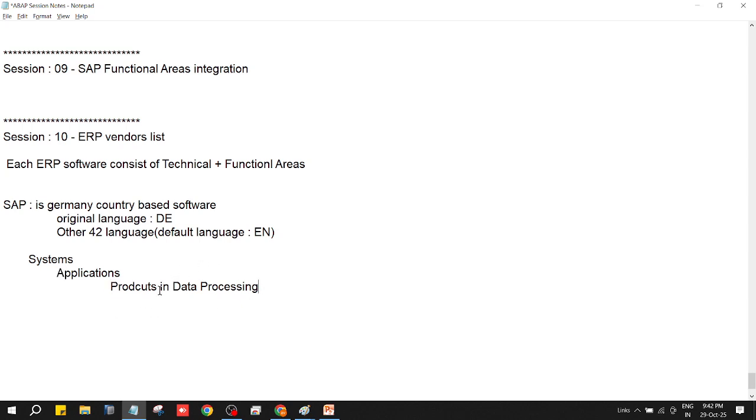You may ask why all these three came into the picture. Because in SAP, systems are handled by Basis consultants. SAP basically has three different areas. Applications are nothing but the functional areas, the functional modules. And within SAP, the product development happens by using ABAP. So SAP is named like this.